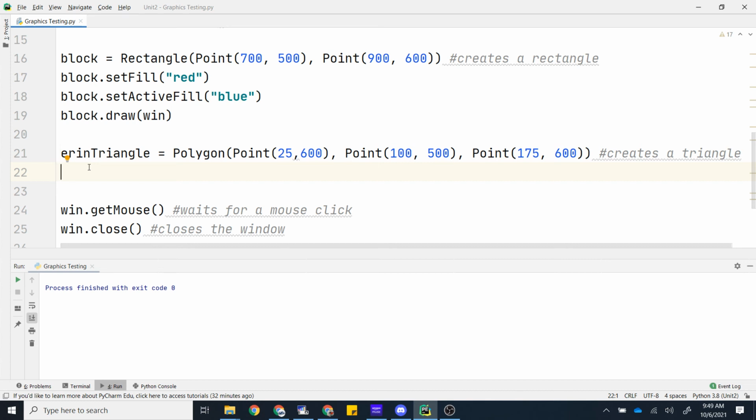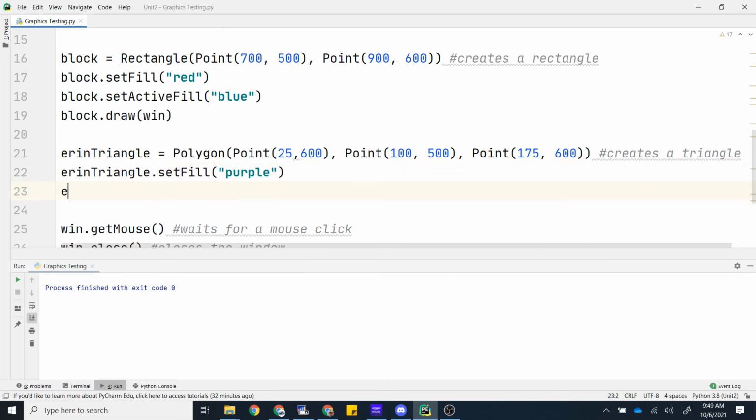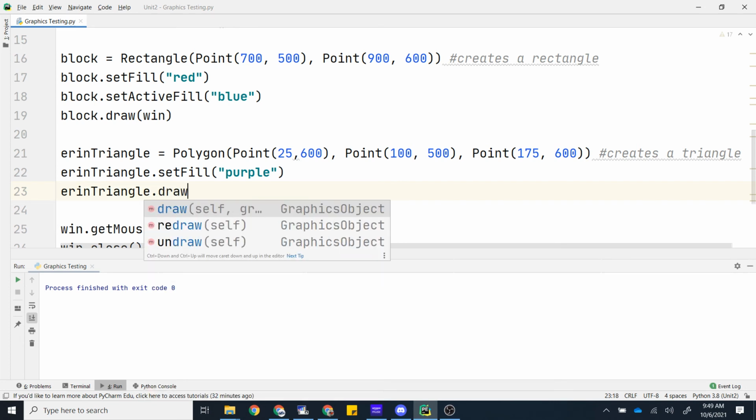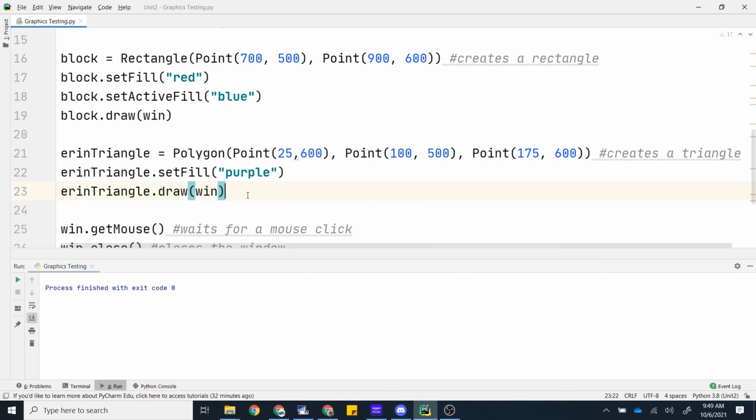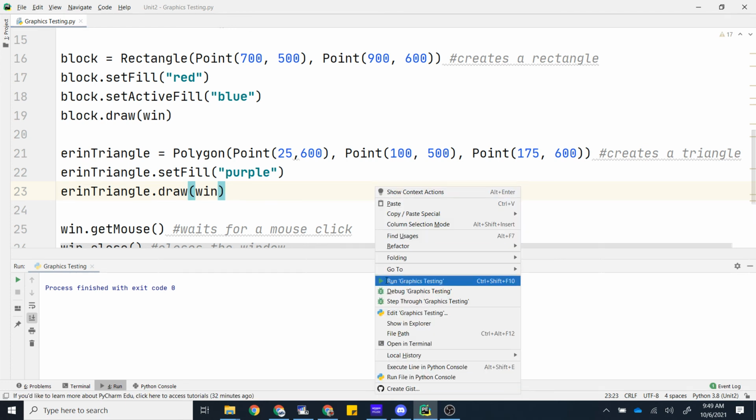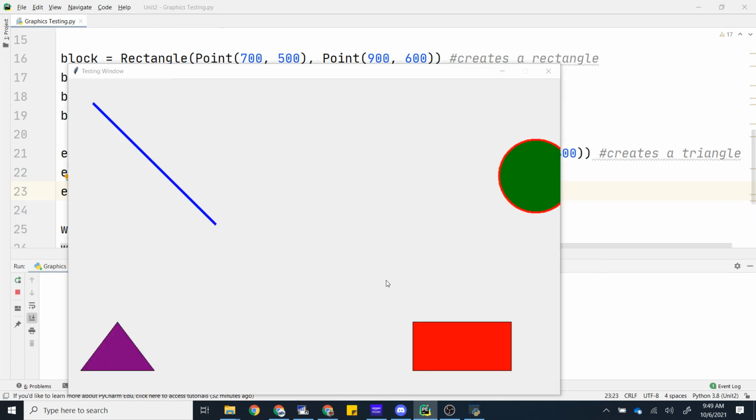Aaron, what color do you want your triangle? What color? Purple? We got that. Okay. Aaron triangle dot set fill to purple. Okay. And I can say Aaron triangle dot draw to the window. I can go ahead and run it. Test it. And there is Aaron's purple triangle.